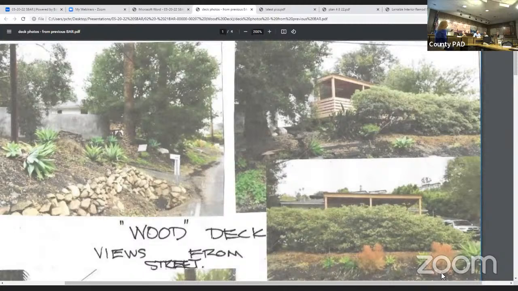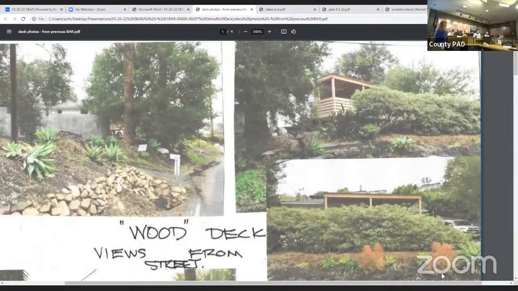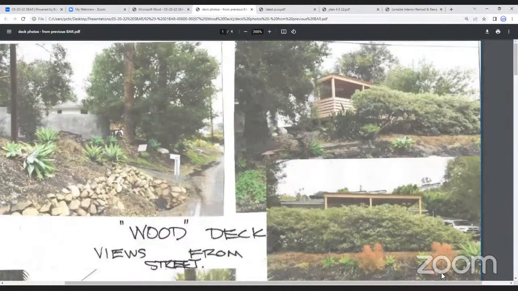So the addition, with the exception of the floor surface of the deck, should be painted white to match the body of the house. The applicant just made it a hell of a lot easier. Thank you, man. All right, so we have a first and a second? Is the house white? Yes, it's an existing white, like off-white. So everything white except for the decking itself. Yes, sir.